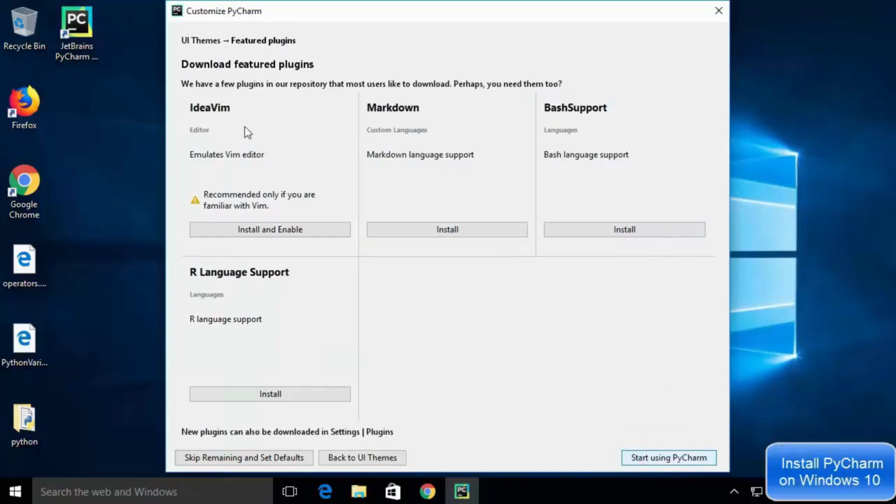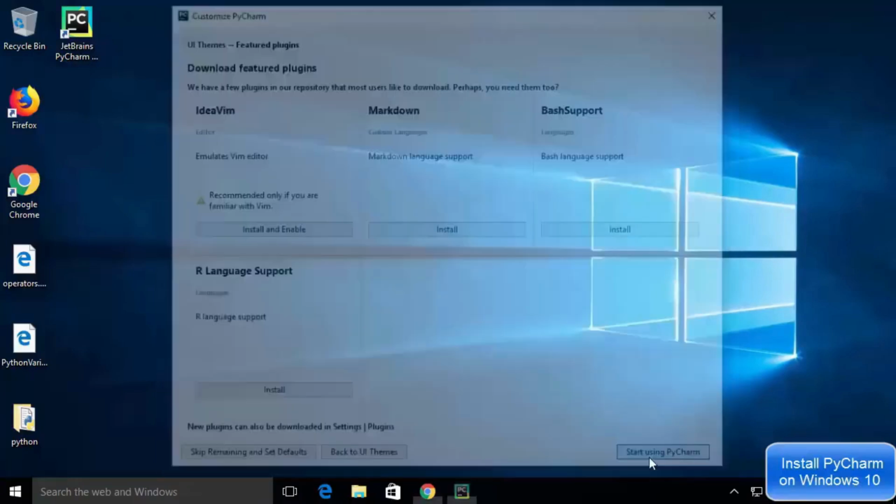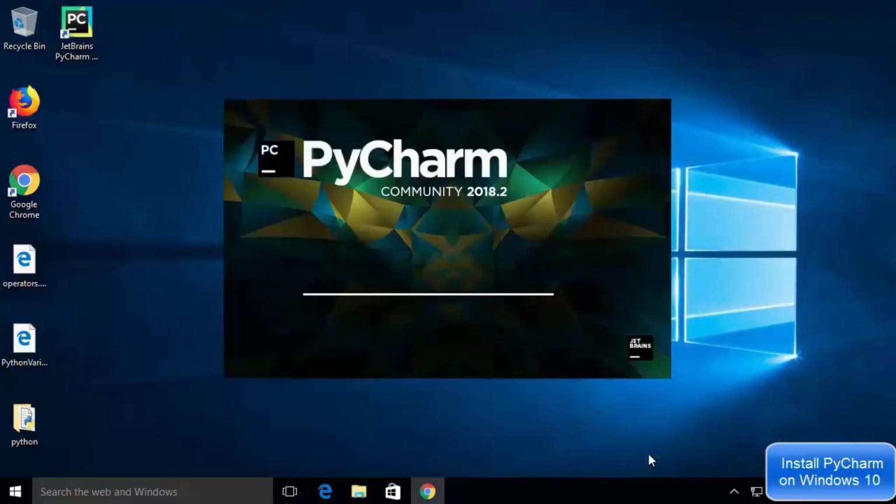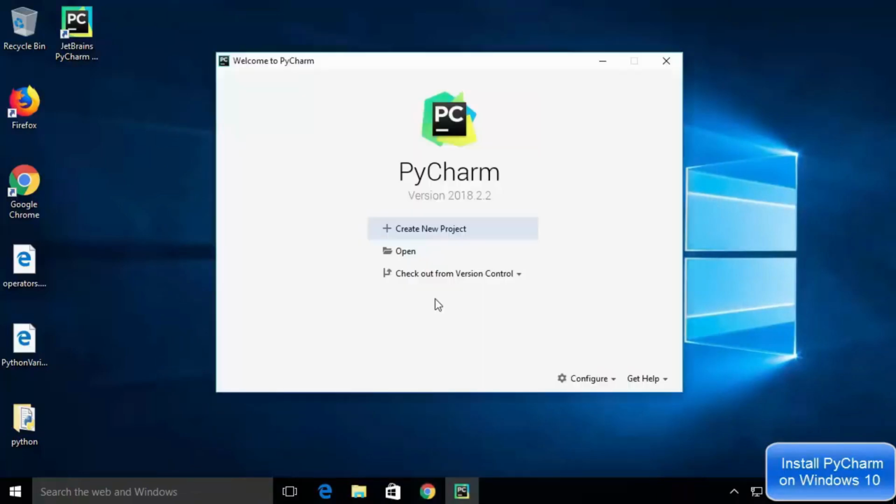next. And on this next window, you will see some featured plugins. So for now, I'm not going to install any of the plugins. I'm going to just say start using PyCharm, which is going to start PyCharm. So now PyCharm IDE has been started. So let's create a new project here.